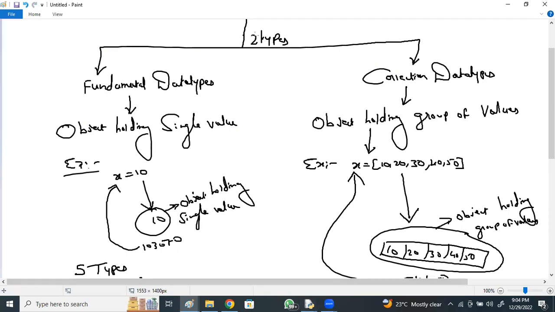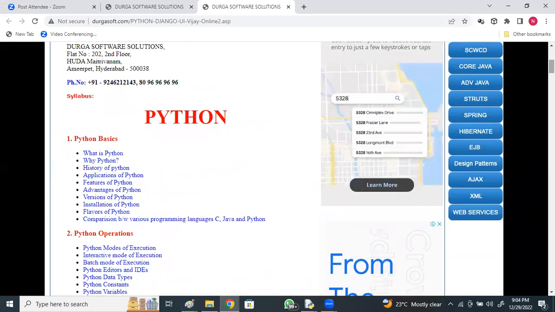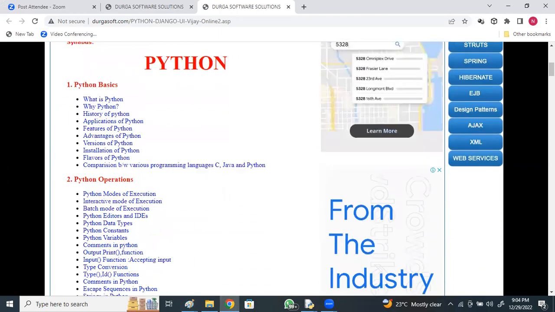As part of this, as I already showed you the course content, you can also check in the chat panel. The course content link is provided. We'll be discussing in brief, step by step, each and everything.